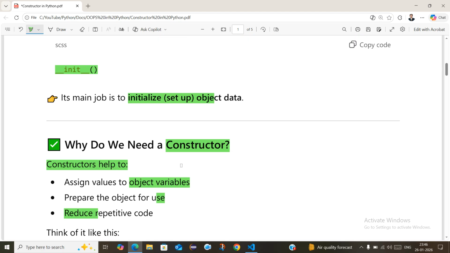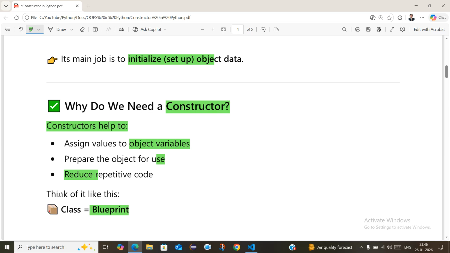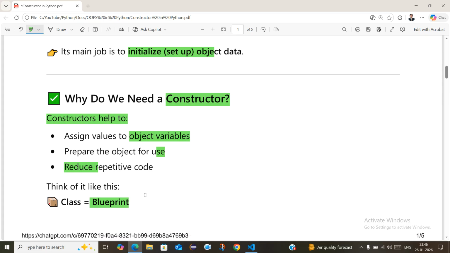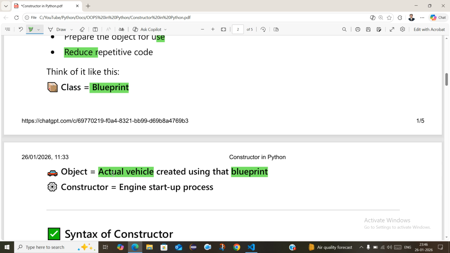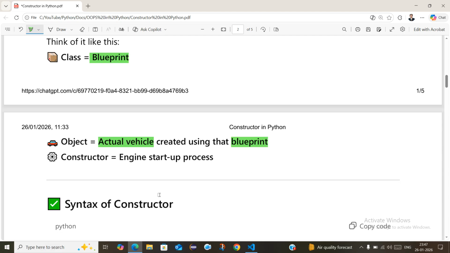So why do we need a constructor? A constructor helps us assign values to the object variables, prepare the object for use, and reduce repetitive code. Think of it like this: suppose the class is a blueprint, the object is the actual vehicle created using the blueprint, and the constructor is the engine startup process. This will execute automatically, and this is called the __init__ method in Python.